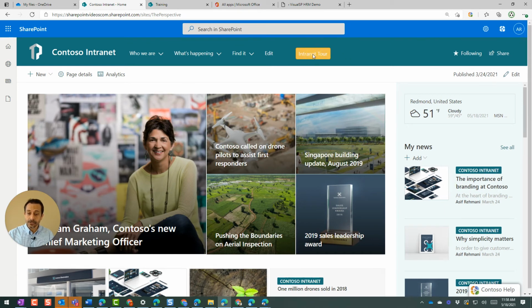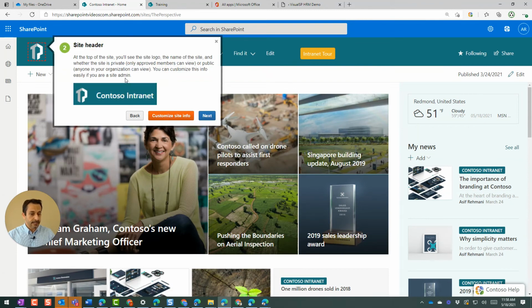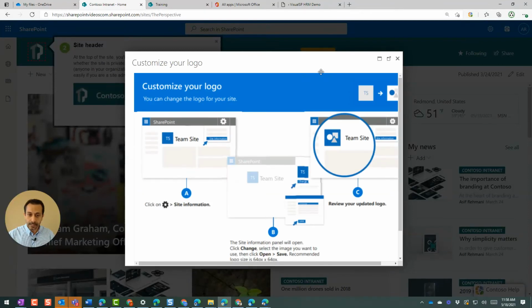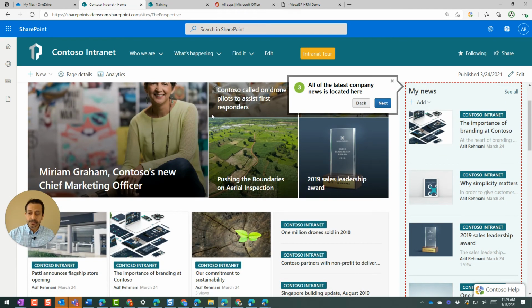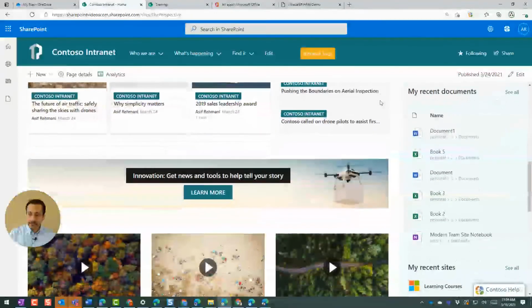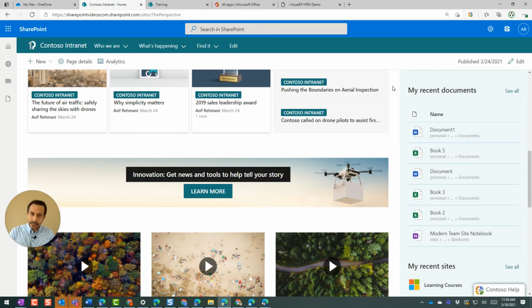If I click on this as a user, an intranet tour starts up, letting me know, all right, let me guide you through the interfaces over here. This is the intranet. Next, this is the site header, and you can customize the information if you wanted to. By clicking on this, the user can see how they can customize this information, customize the logo. Next, here's some news from the company coming in. Next, here is where your recent documents are. So it's guiding me, letting me know what this intranet can do for me. And it's happening directly in context. That's why it's contextual microlearning.